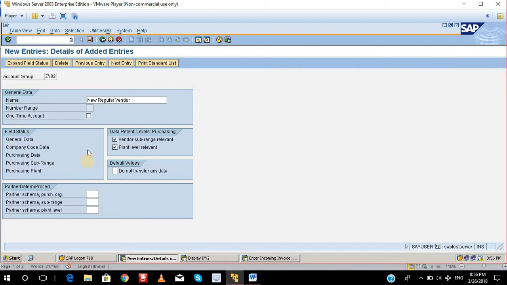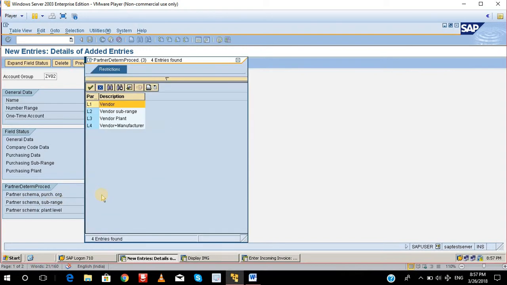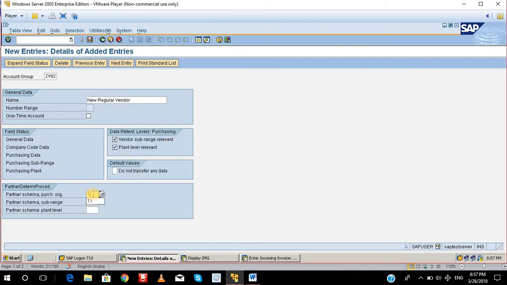Like this, we can create our own here, partner determination. You can select partner scheme or purchase organization, and you can select your partner label. There are four partners available: L1, L2, L3, and L4. L1 is for vendor, L2 is for vendor supply, it's your plant, so vendor plus manufacturer. You can put your level here, L1 or L2 or L3. Now you can save the data.